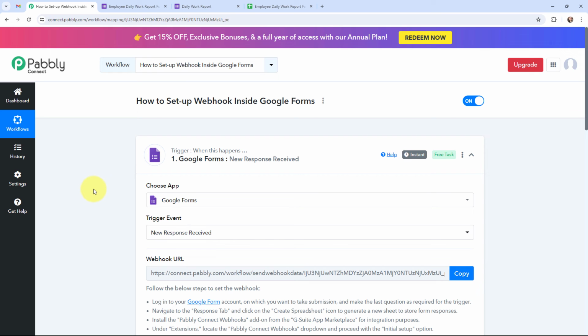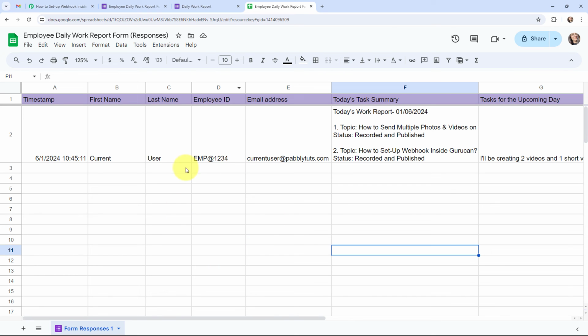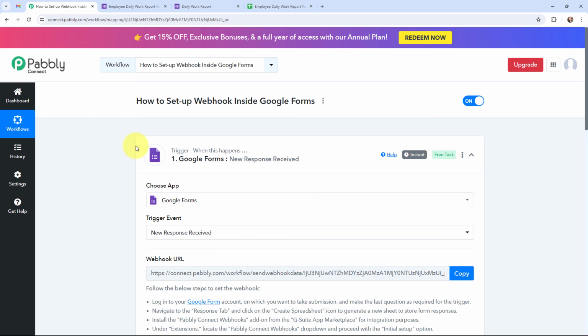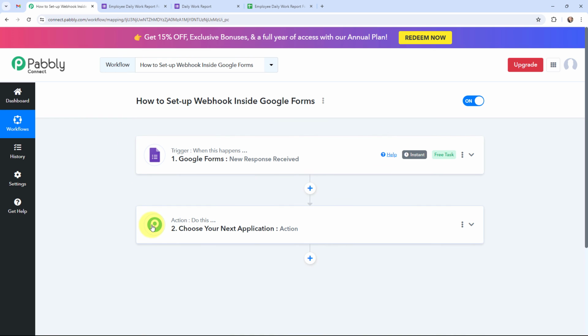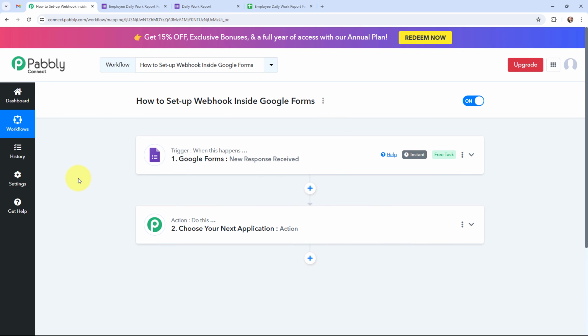Now whenever I receive a new form submission, automatically the details of that form submission will be captured over here in Pabbly Connect. Firstly, there will be a form submission, then the details will be added in Google Sheets, and then it will be sent to Pabbly Connect. As I've got the details, by going to this action window, I can select any application where I want to send these details.